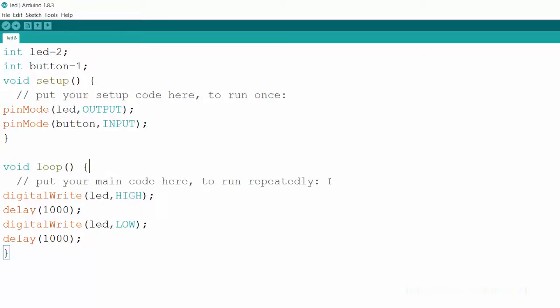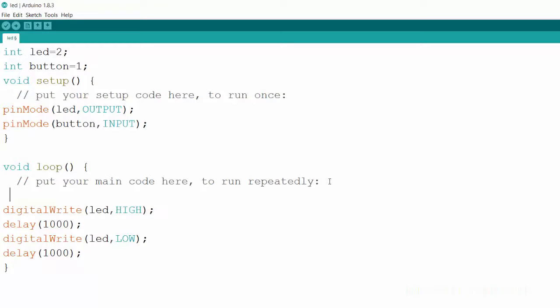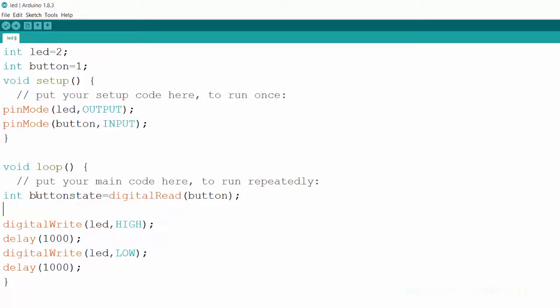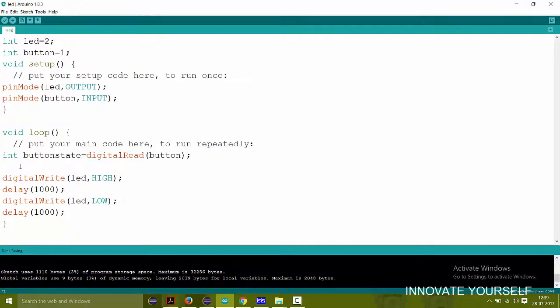So I will just come inside this loop and check for the button state. For that I will need a new variable. So I will write int buttonState equals. Now I will write digitalRead within brackets my pin number, that is, button. What this command is doing is checking the current state of our pin. Here I have written button, so it is checking pin number 1 for its current state, whether it is high or low. So it is checking the current state of the button, so let's check for the condition.